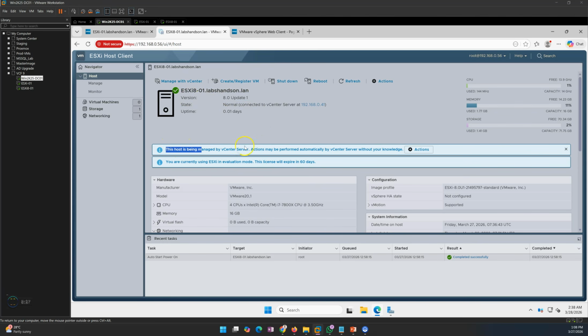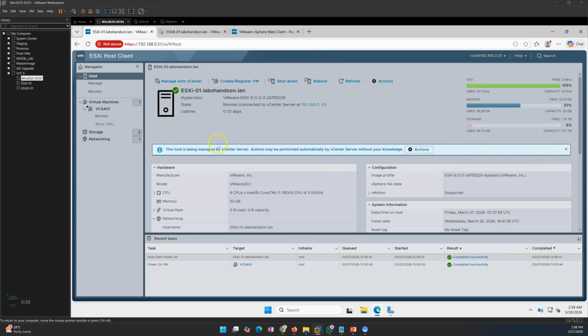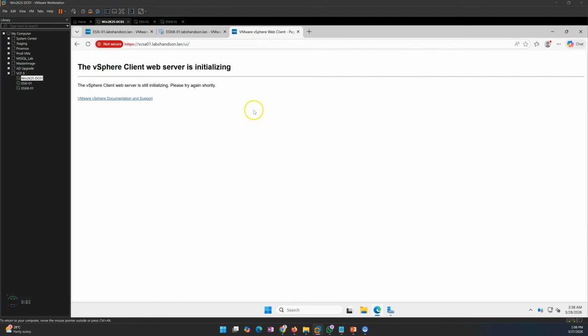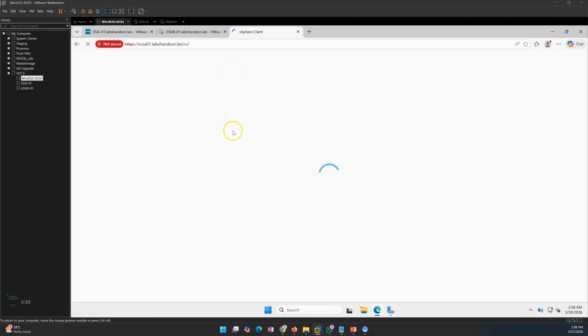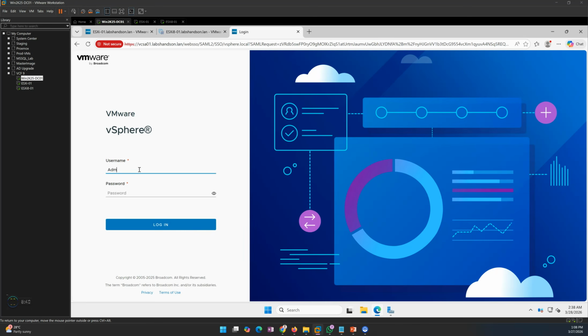Both ESXi hosts are managed by the vCenter server. So this is my vCenter server. Let me refresh this and try to log into vCenter. So administrator@vsphere.local and then the password for my administrator account.